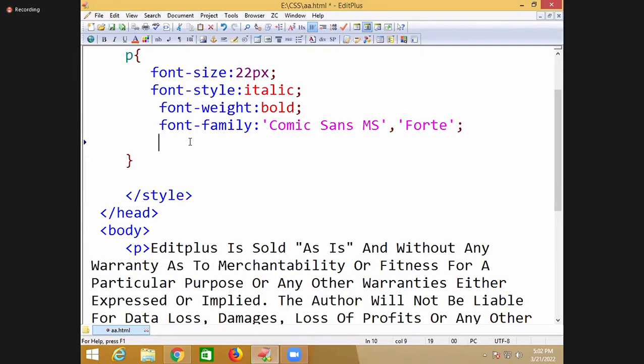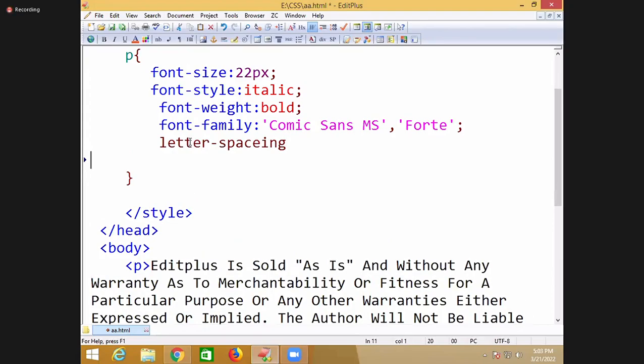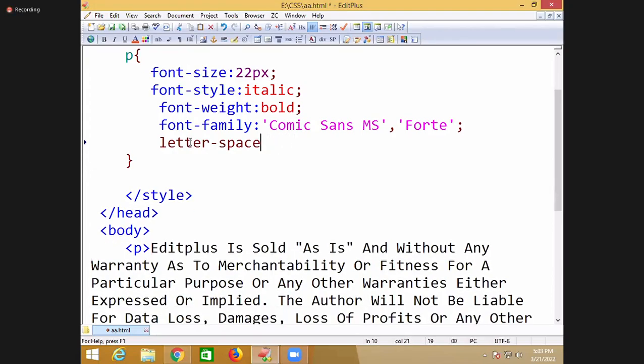Next one, letter spacing. Text formatting settings, a continuation. Letter spacing. So what is this letter spacing? When you are printing the data, what is the gap between the first character and the second character?